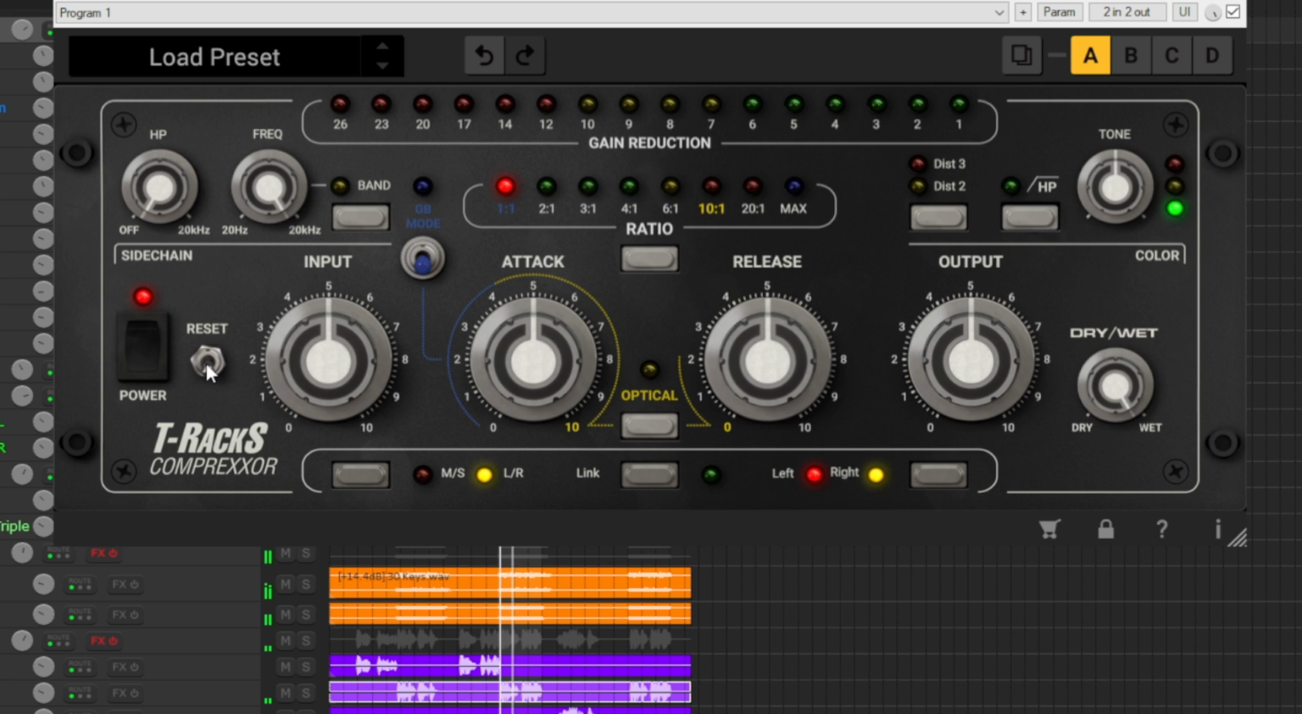You can reset the compressor with this switch. Here you have the input knob. The more you increase this, the more signal you are feeding the compressor at the input, so therefore it's going to compress more. You have the attack control here, slower attack and faster attack to the right.